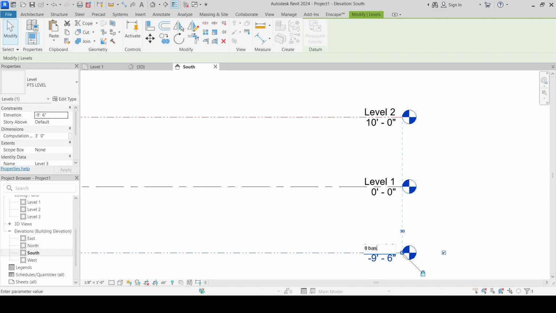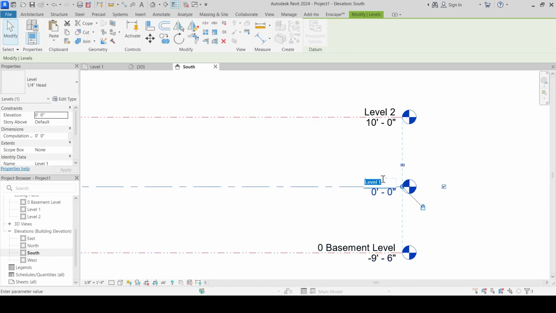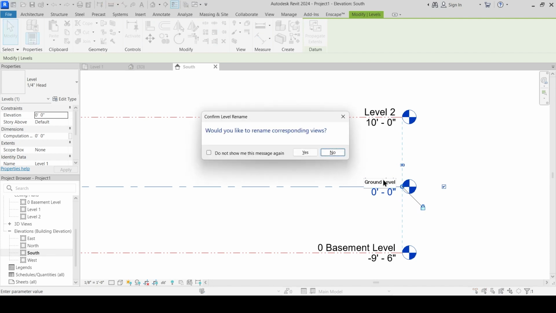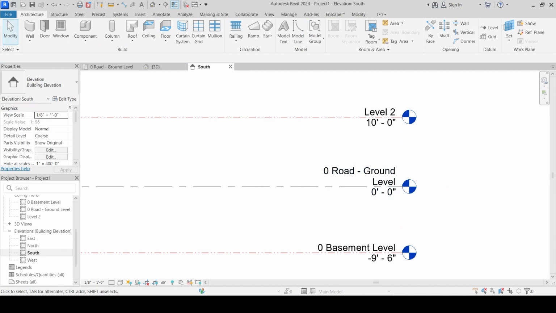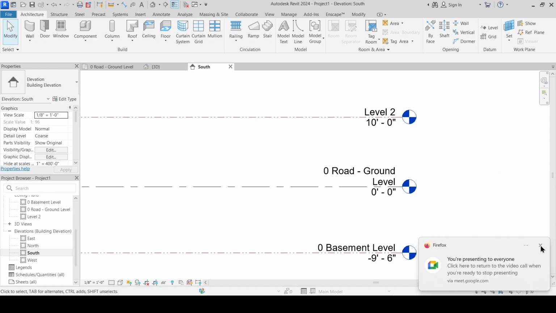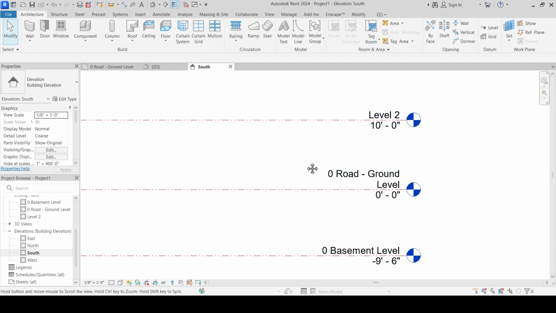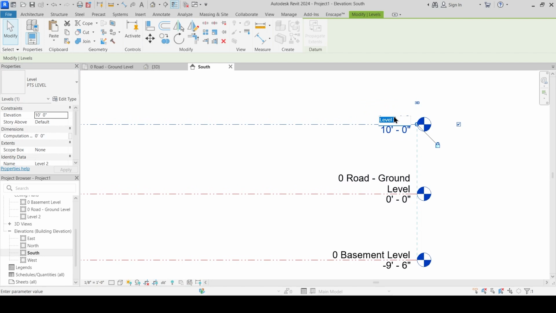I will call this 0 basement level. Fine. Yes. 0 ground, or let's say road dash ground level. Okay. And let me change this all to PTS level. Fine, and this would be essentially 1 plinth level.